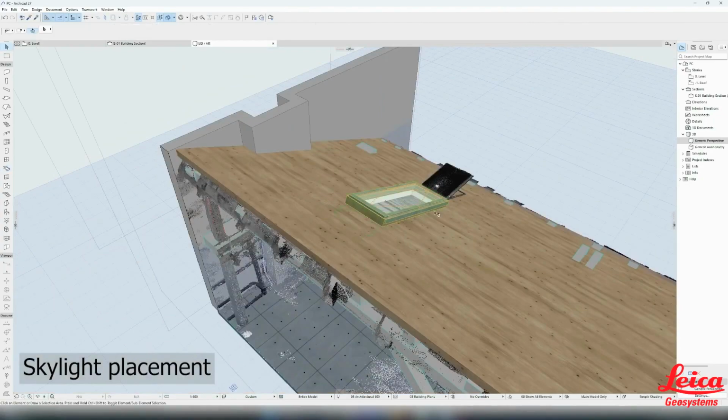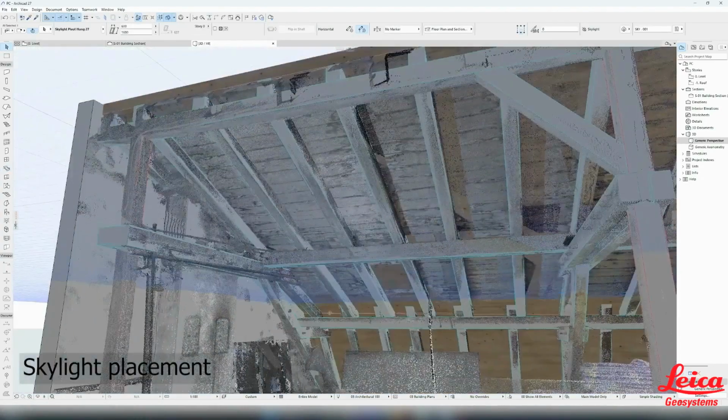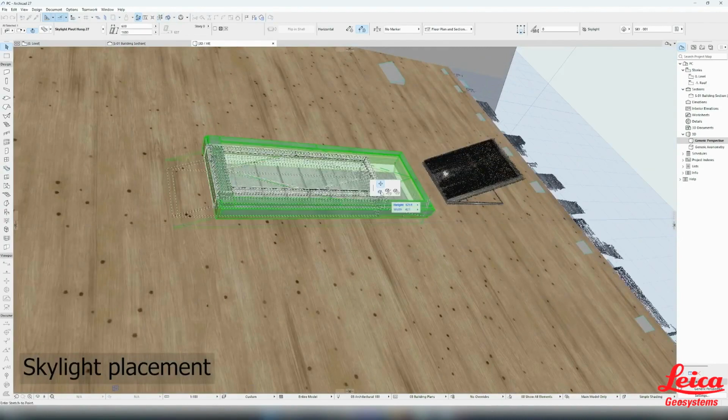Using the skylight tool, choose the one that best suits the program and place it on the roof surface. Then adjust the dimensions using the point cloud.